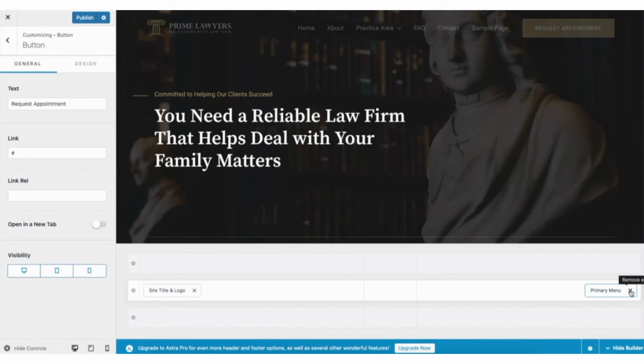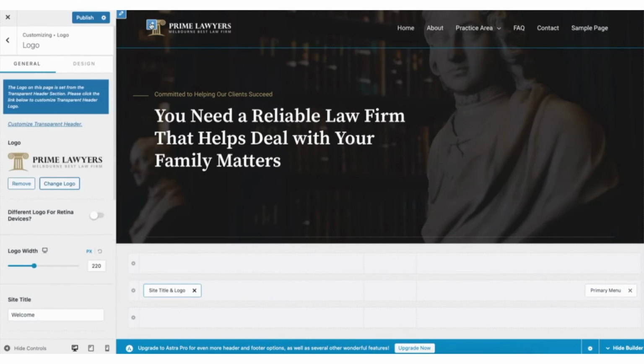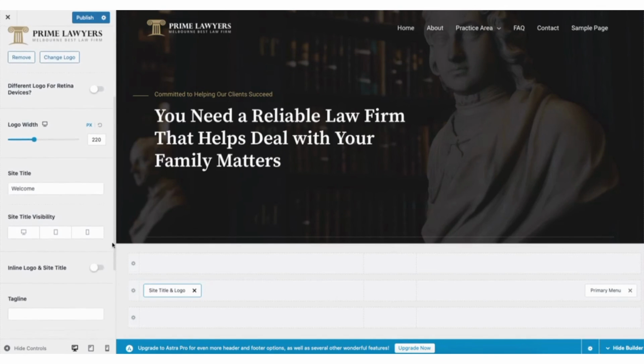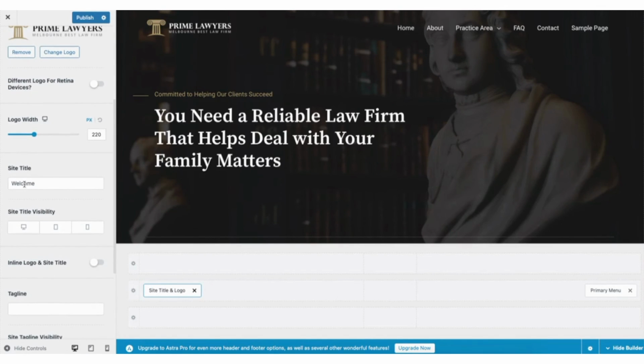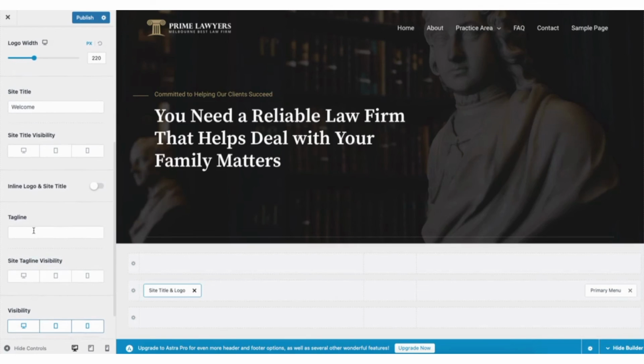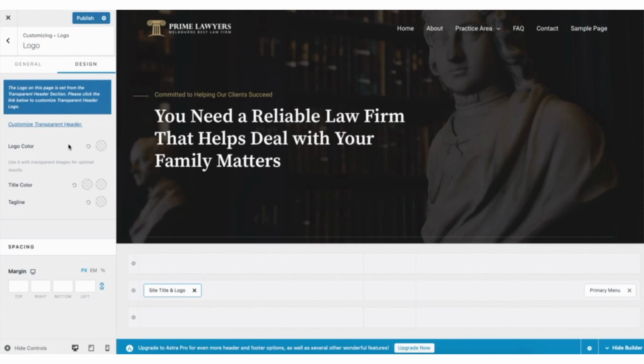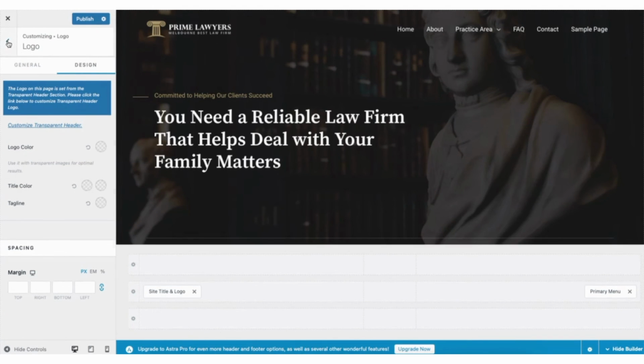It'll remove the button. If you click the pencil icon, where you see the logo, it'll pull up where you can remove the current logo and add your own logo. You'll see site title. You can input your site title here. Where you see tagline, you can input the tagline for your site here. If you click the design tab, you can make color changes to the logo. I'm going to click the back arrow twice.